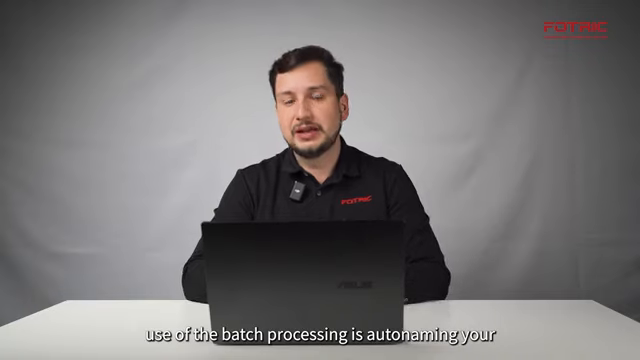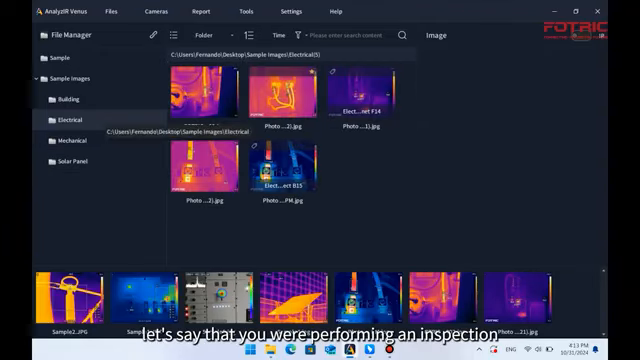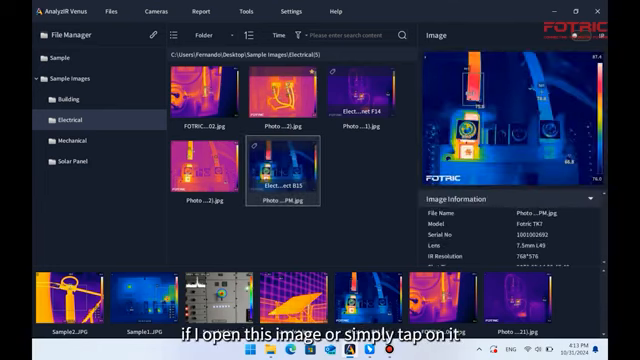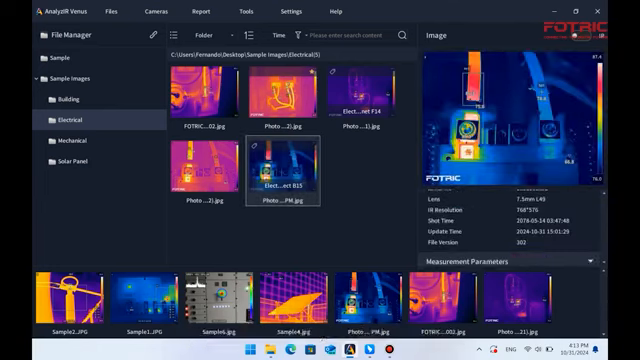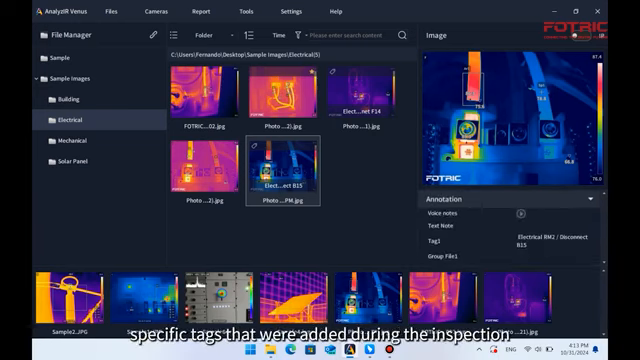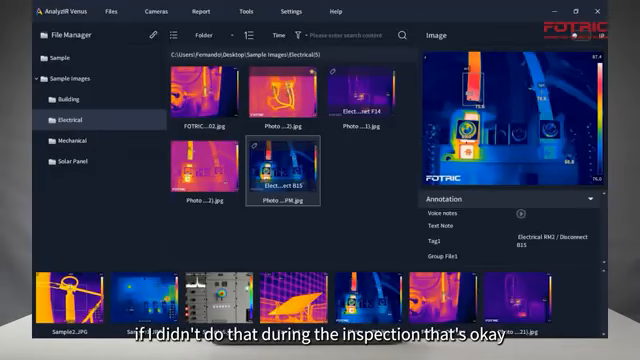Another useful use of the batch processing is auto-naming your images using the tags that you have added during the inspection. Let's say that you were performing an inspection and this is an electrical case. If I open this image or simply tap on it, you will see down here that there are specific tags that were added during the inspection. In this case, we have the location and the component or asset name that was added at the moment of the picture. If I didn't do that during the inspection, that's okay.